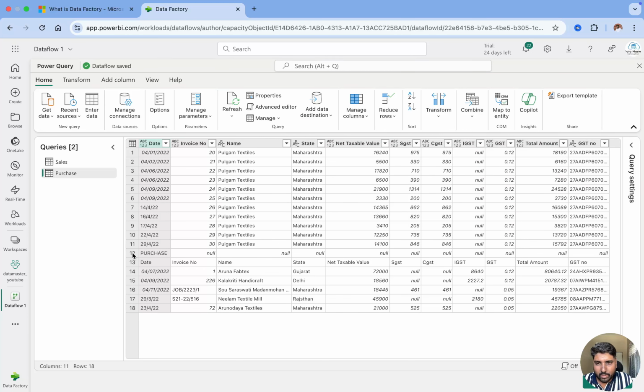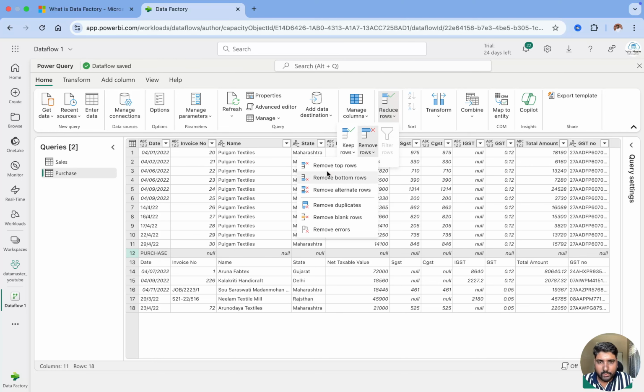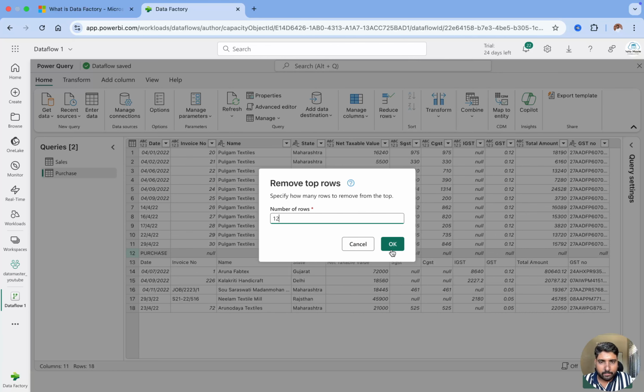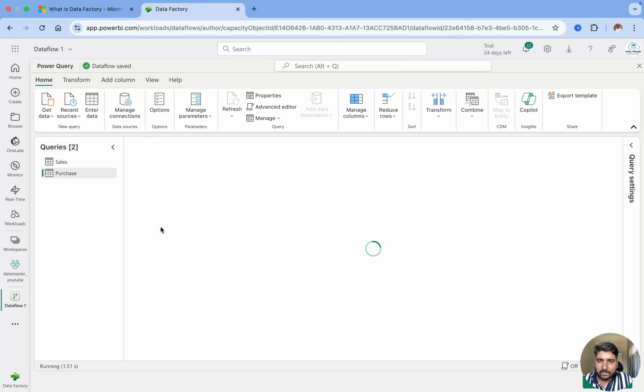Now I need to delete all these 12 records, and this is my actual data. So I'll just go to reduce the rows, top rows, number of rows is 12, and this is your purchase data. Okay, so this is how simple it is to do the transformation.